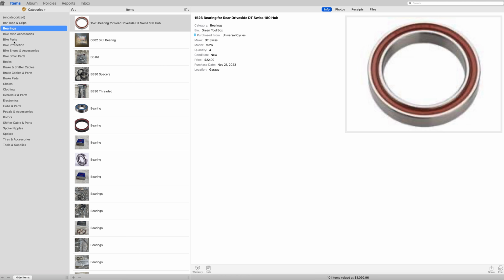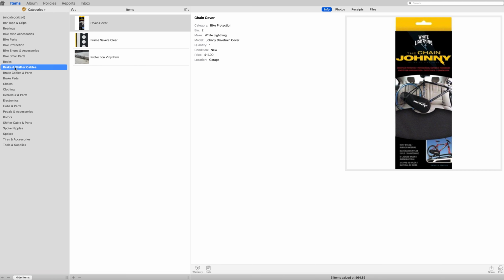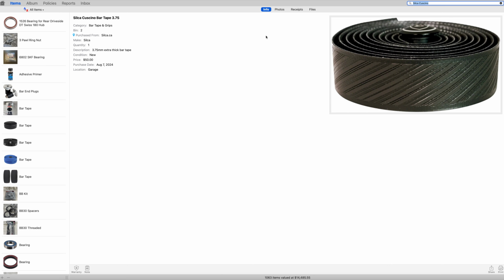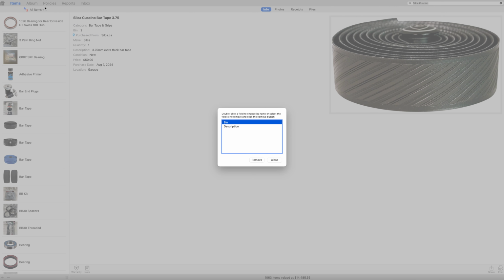You can see here that I've created a couple dozen commonly used component categories. Or you can simply search for an item by typing a keyword into the Lookup tab. In addition to the provided stock data fields, you can add your own custom data fields as well. I've created a custom data field called bin to show me which storage box an item is located in, as well as a description field where I can enter specific details about the item.